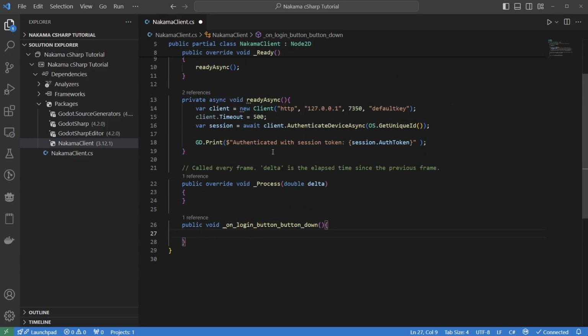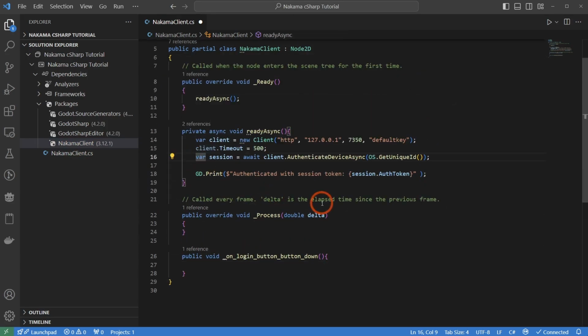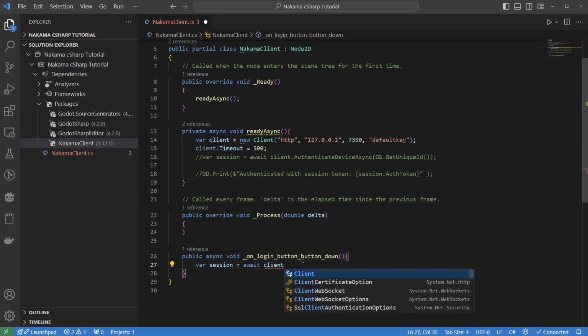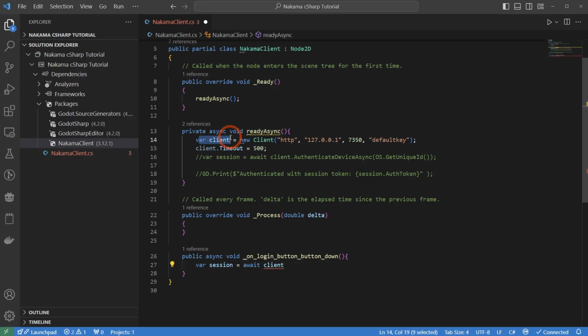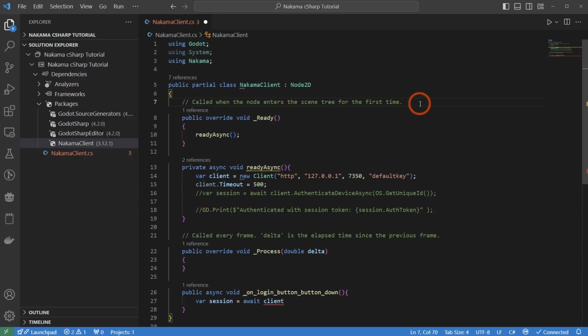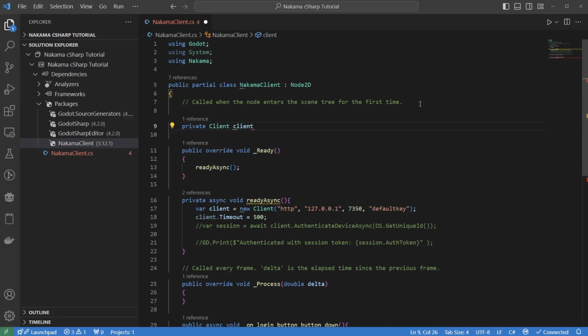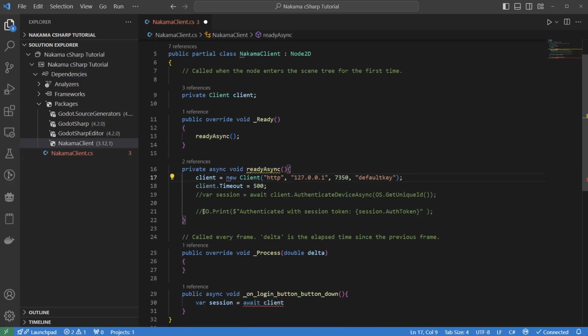Now, in order to log in, let's go ahead and comment this guy out because we don't need to authenticate anymore. So in order for us to log in via email, first we need to create our session variable. So var session is equal to await client, and you'll see that client doesn't exist. That's because we made this a private variable. So let's go ahead and make that a variable that goes across our entire class here. So we'll say private client, and there you go. And then we'll come in here and we'll just say client is equal to new client.